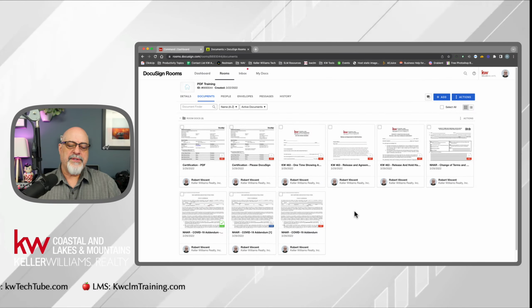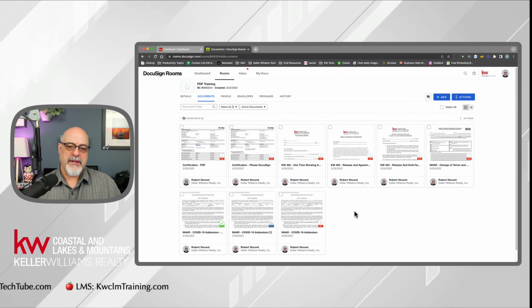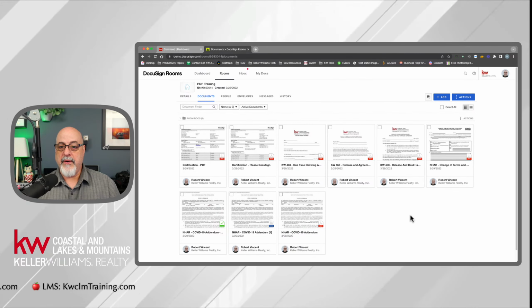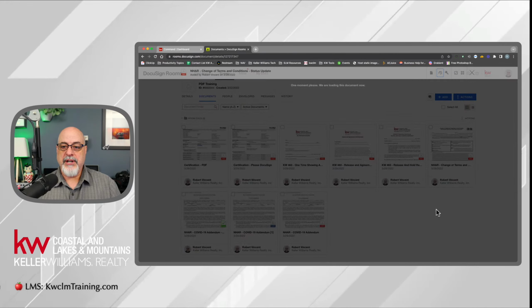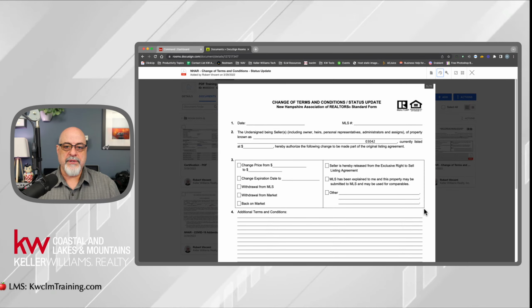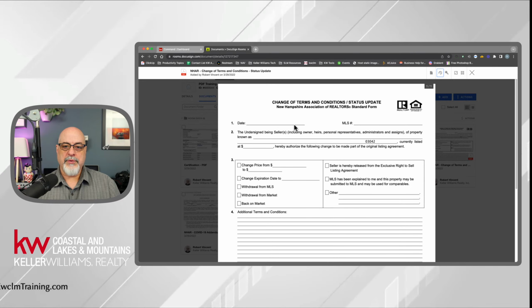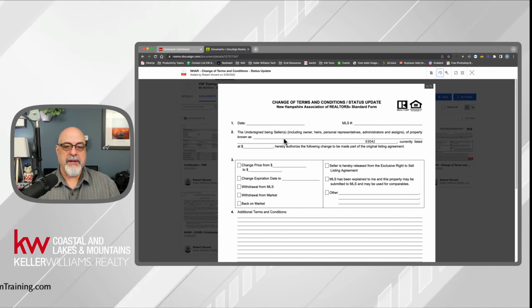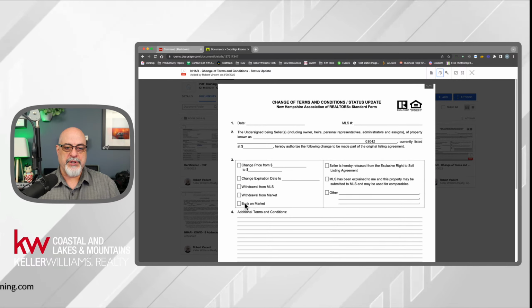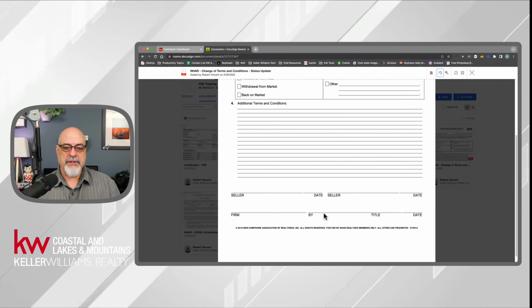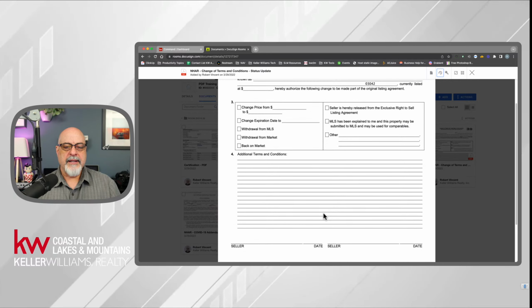Now, one of the things that I want to impress upon you is that PDFs in Docusign can be very tedious. Let's take this change of terms and conditions status update. This one here has some fields that we can add, and it has information about some checkboxes. And there's a big section here for additional terms and conditions, and then the seller signatures and all that.